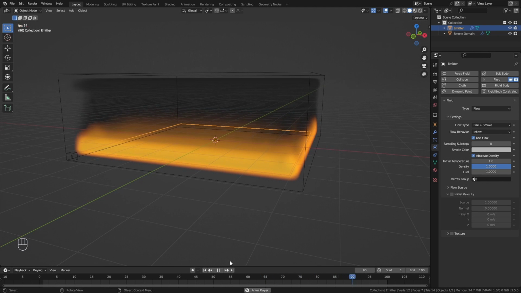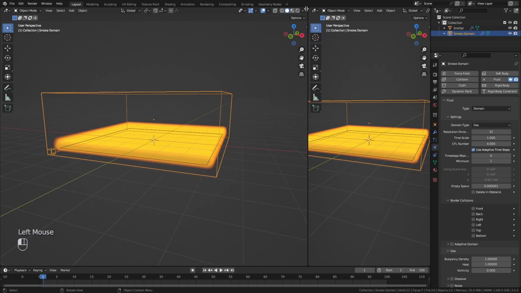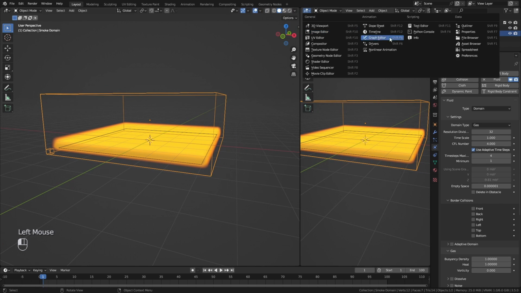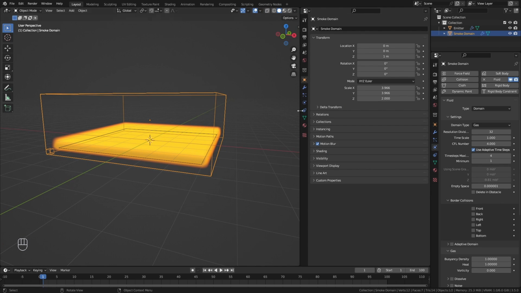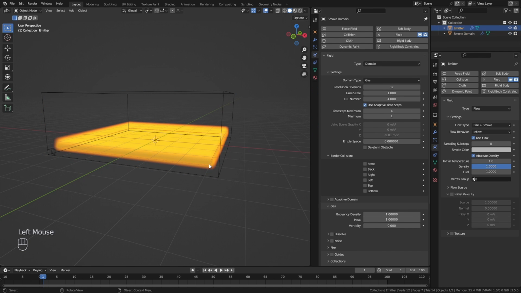Since I have to go back and forth between domain and fluid settings, I create another window here and change it to properties. Select our domain. Go to Physics tab and pin this window. Then select our emitter and pin its window. This way I can easily adjust both settings at once without cycling between objects.